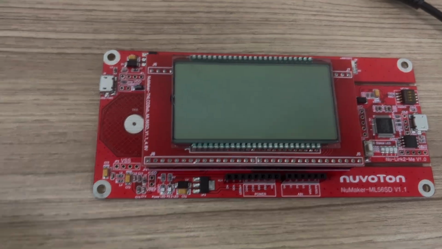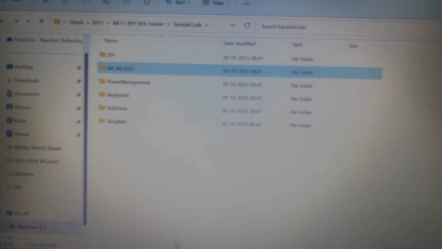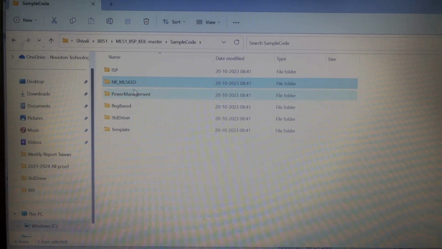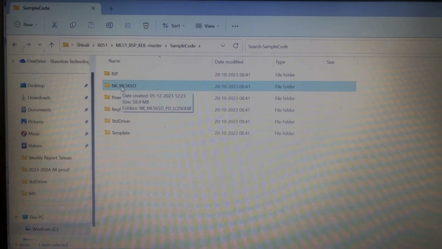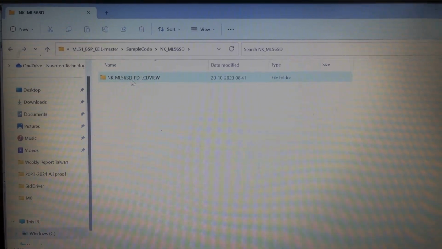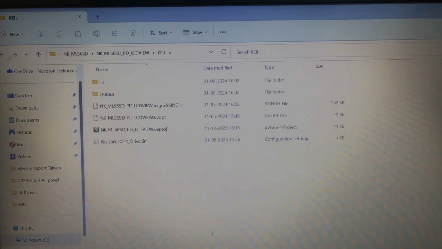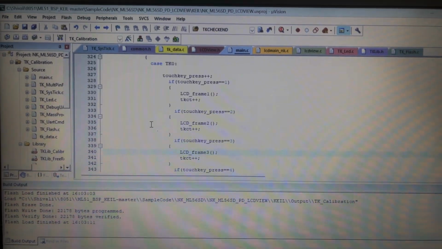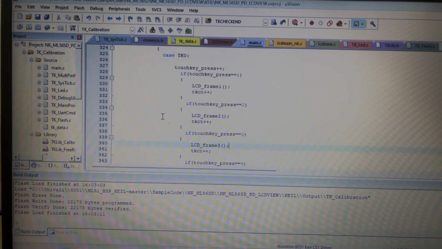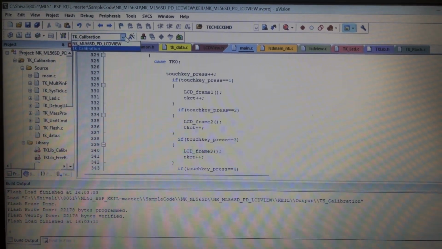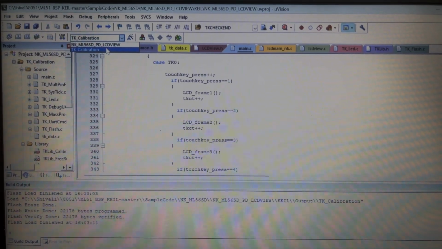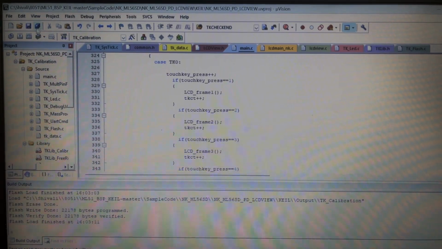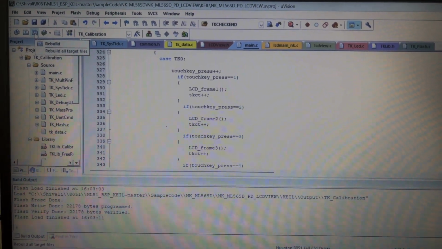So we have the ML51 BSP sample code. Under the sample code you can see the ML51 example code. You can open this code. I have already opened it. You can see here how to calibrate the touch key. First, we have two projects here, but for the calibration we need to select TK calibration, and after selecting you can compile the code and load the code.